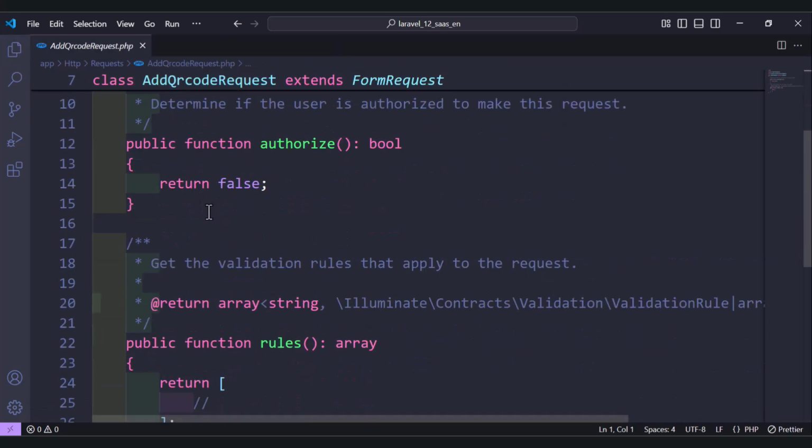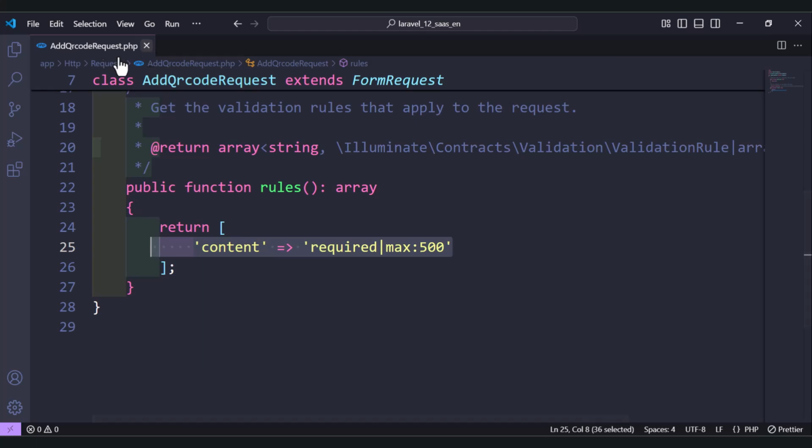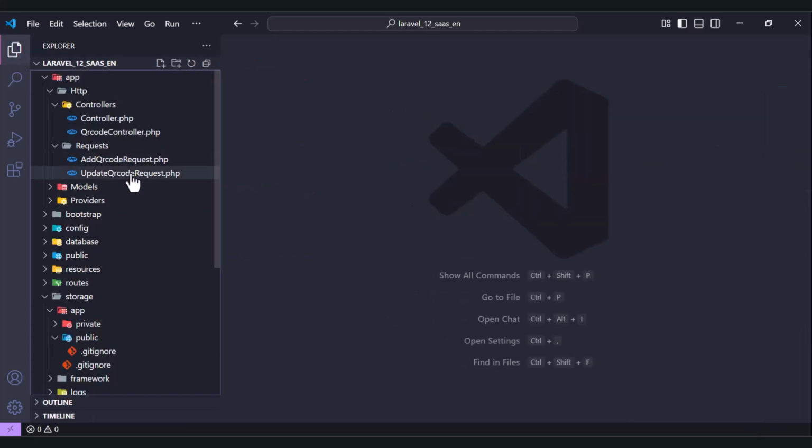Here let's change it to true, and we have only one field, which is the content of the QR code. Let's make it required and give it a max of 500. Okay, so we have only one field, so let's use the same thing for the update.